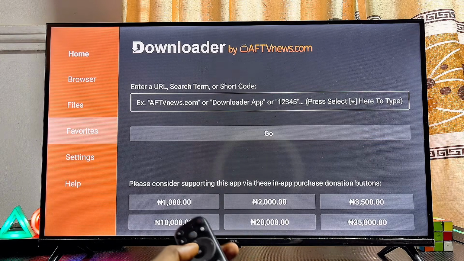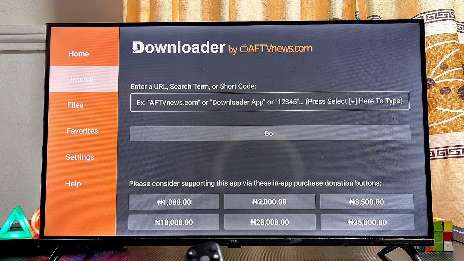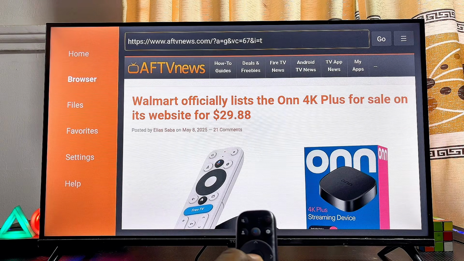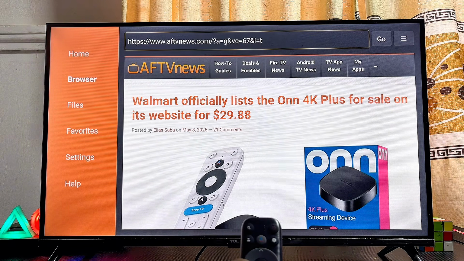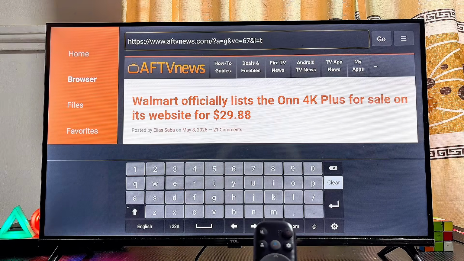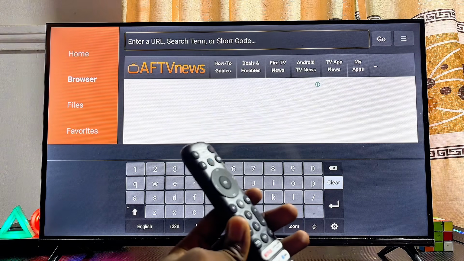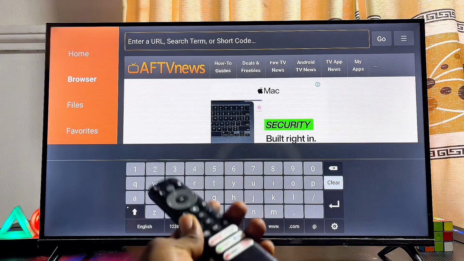So just scroll over to the left hand side and to this browser tab over here. You're going to get this nice looking browser. So come over to the top, clear up everything inside of this input field. Then you want to proceed to search for the third-party app APK that you want to be installed into your TCL Smart TV that is not on the Google Play Store.